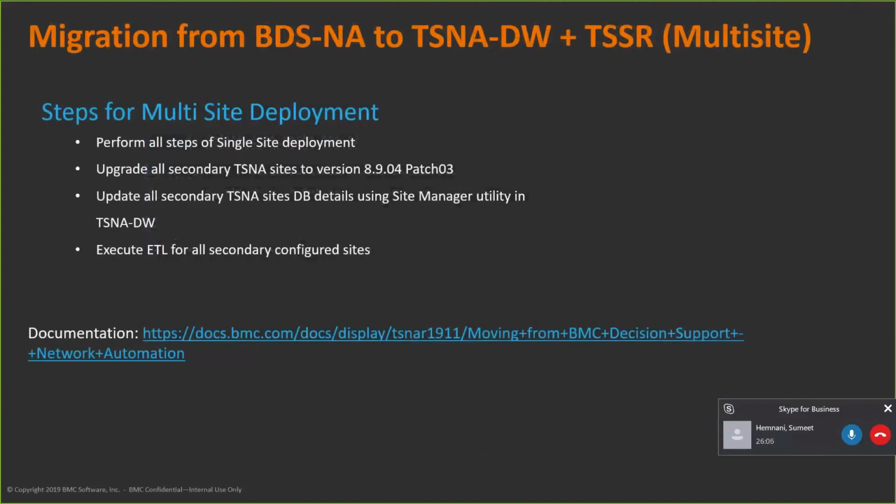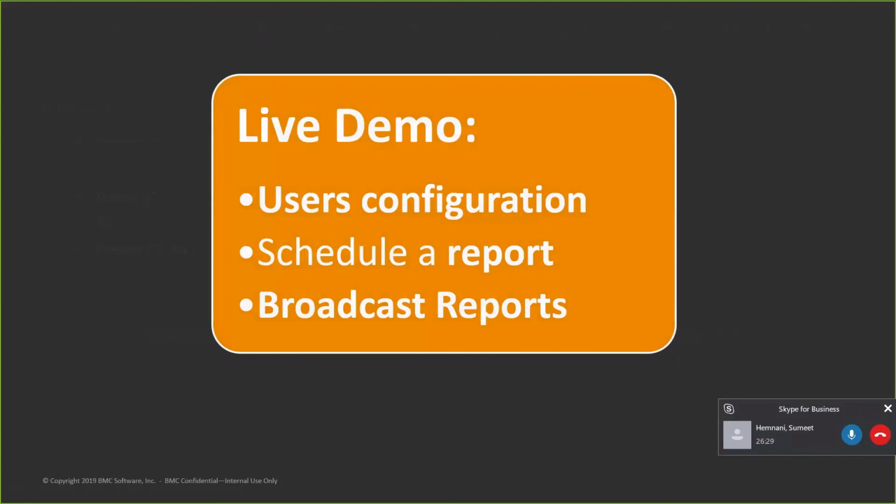If you're using BDSN as a multi-site component, you will also update your secondary TSNA sites to patch 3 as well. And you will also update the database details using the site manager utility. That is all you would be doing for migration and the ETLs basically. That was the brief information, and we will focus more on the demo regarding how you configure the users, how you schedule a report, and how you broadcast a report.